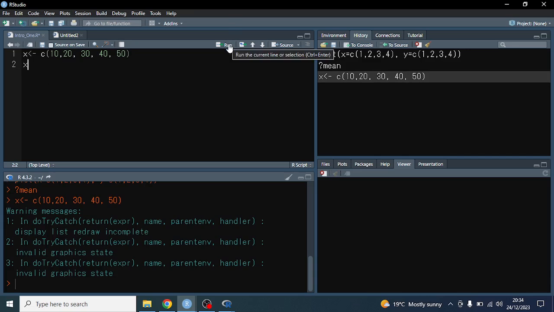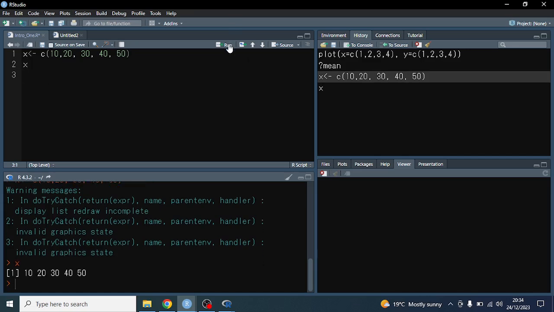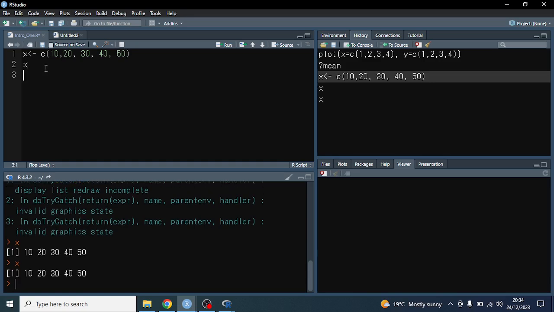I can run using this button, or Control-Enter, and here it is. So that is x. I can create another variable y. I assign y using equals to c of 60, 70, 80, 90, 100. I run it.